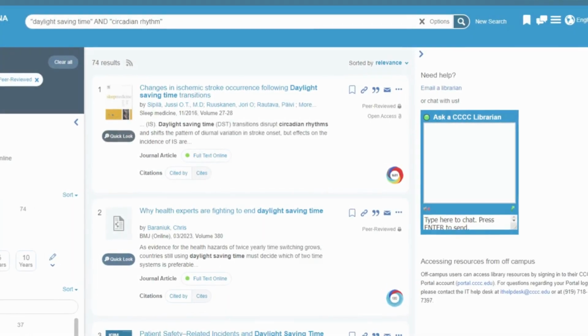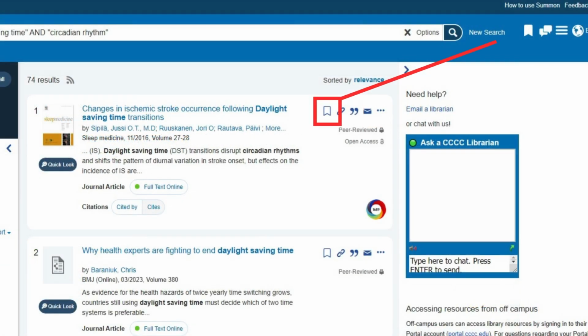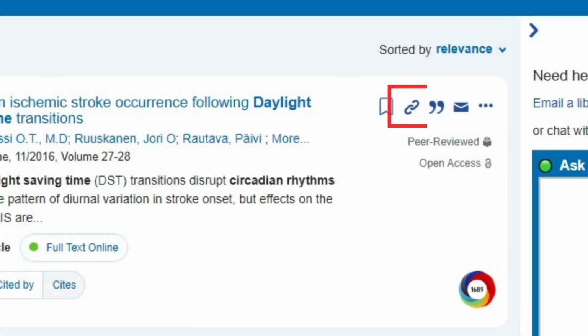At the top right of the result, you'll see a bar of icons. The first icon is a bookmark. If you like this article and want to save it for later, click the bookmark icon. This will save it in the bookmarks at the top right of your results page. After you've bookmarked all the articles you want, you can click on this bookmarks page and get a list of all the articles, which you can then copy or you can email it to yourself.